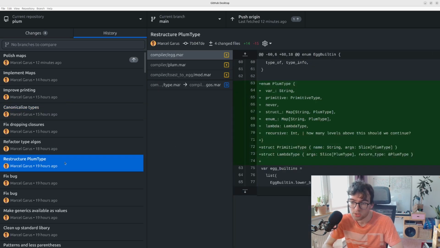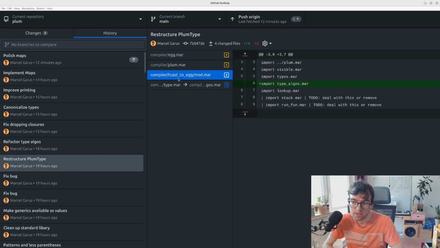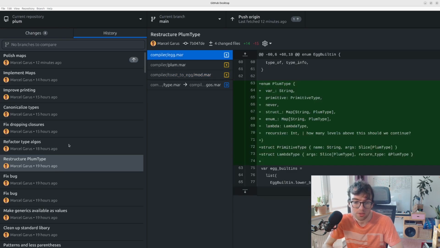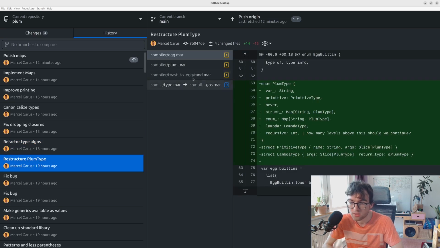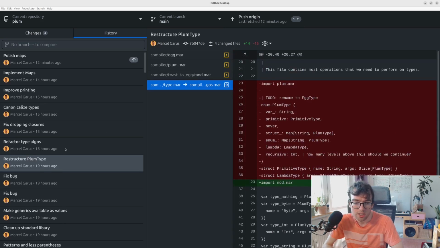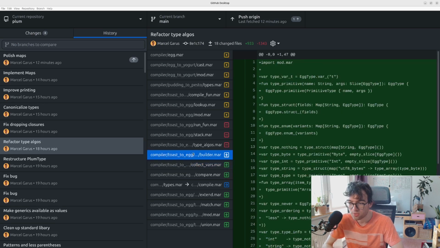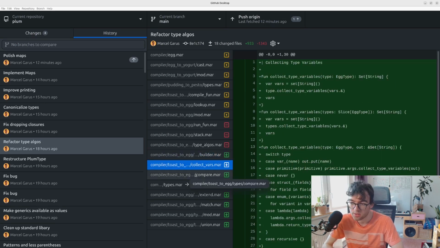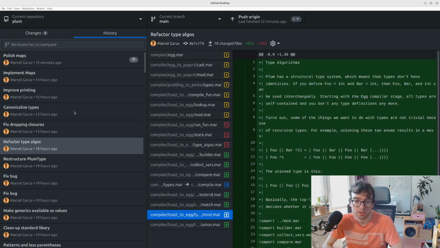So basically we moved this Plum type into the egg, calling that egg type, and split up the function. We had this type file, which was literally hundreds of lines. I split it up into multiple files. So we now have separate files for example, building a type, collecting type variables of a type, comparing two types, extending a type, and so on.